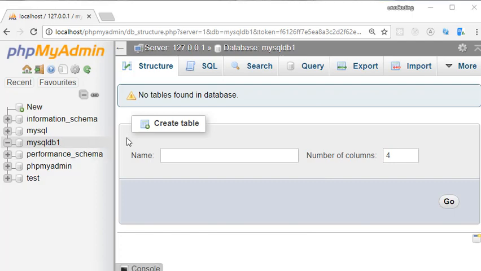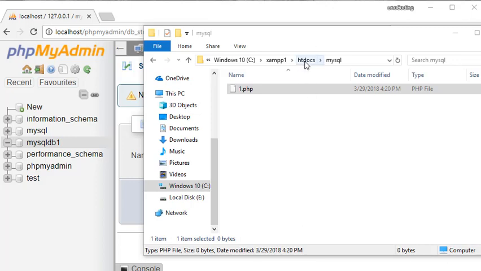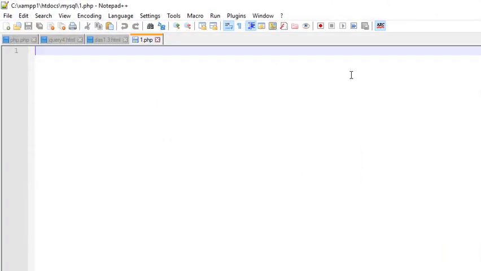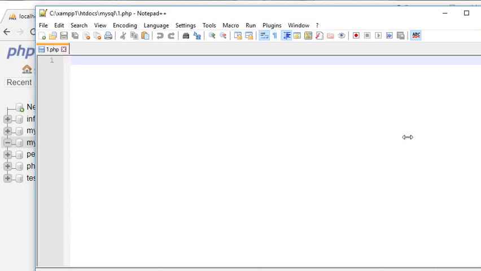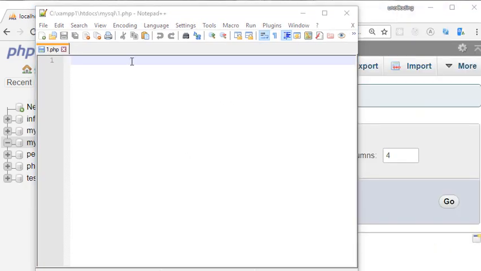So let's get access to our database through our PHP, for which we're going to go to our htdocs in our XAMPP folder, and in my MySQL folder I have a text document prepared with 1.php. Let's go ahead and edit it with Notepad. Here we are. Let me close out of everything else, and here is my PHP file.